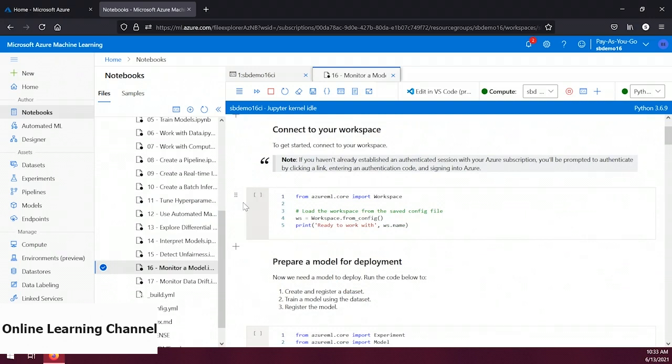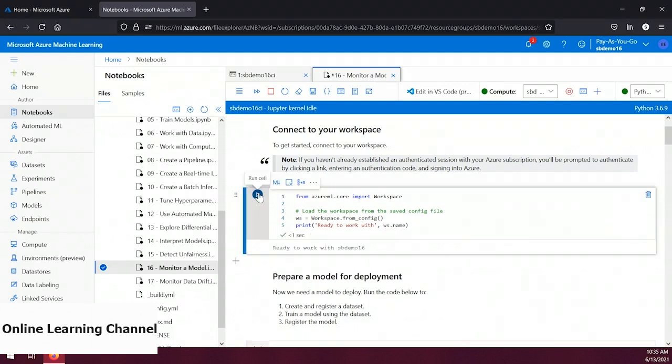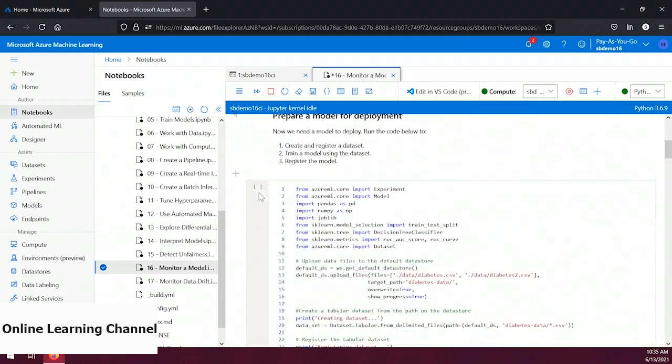Now this code cell connects our compute instance to the ML workspace and gets us authenticated. So let's run this code by clicking on the play button to the left of the code block. Now if the output asks you to authenticate, go ahead and follow the instructions to do that. Now let's scroll down to the next code cell.